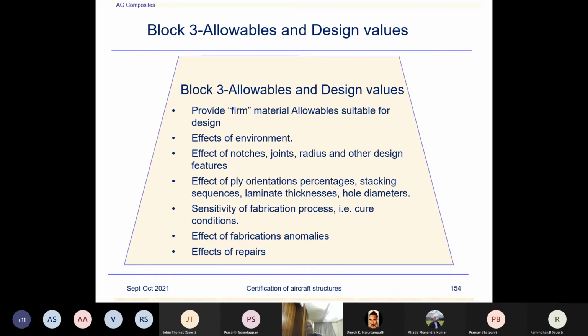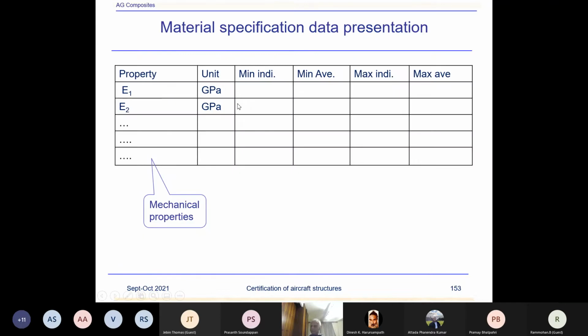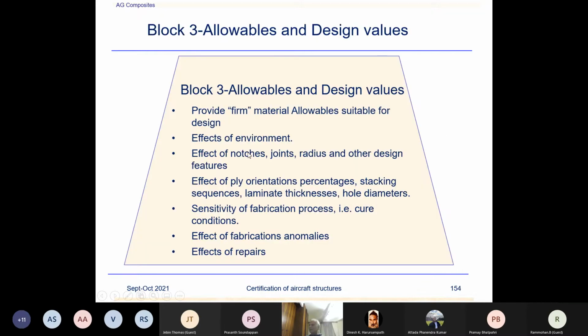Arrivals and design values. Now, this is important. After you have done the material specification and the material is received, you want to develop the arrivals, because these are the values which you want to use in the design, not the values developed over here, because the analysis type is different over here than here. They are the firm material arrivals for the design, which you develop using the statistical process.